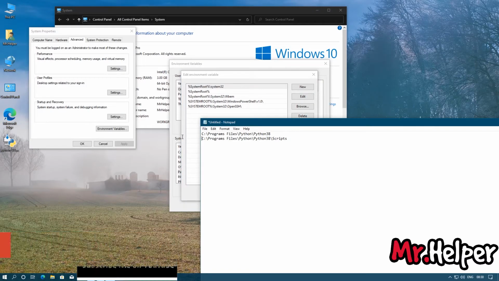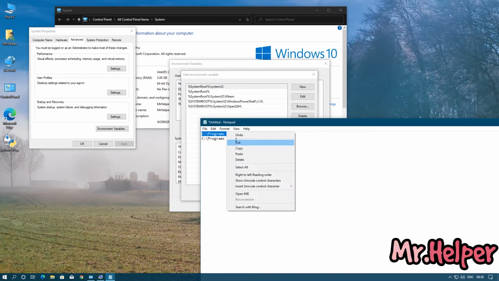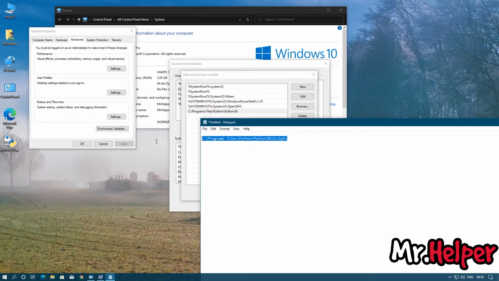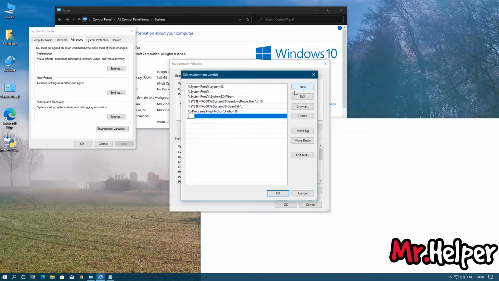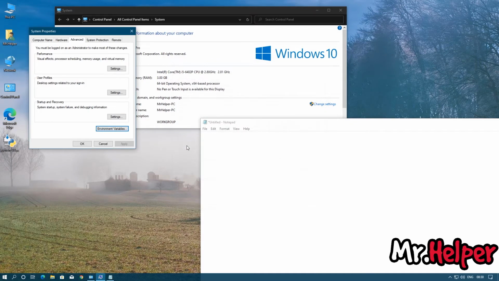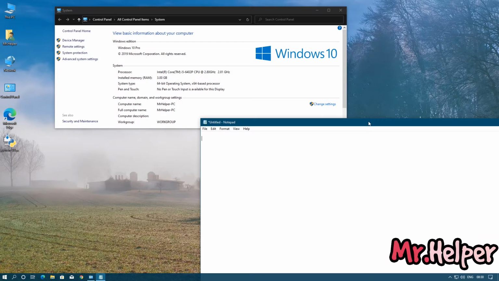What you have to do is select like this, cut, click on new, Ctrl V, paste it, then cut, click on new, right click and paste, click on OK and close all of this. You can close Notepad also.